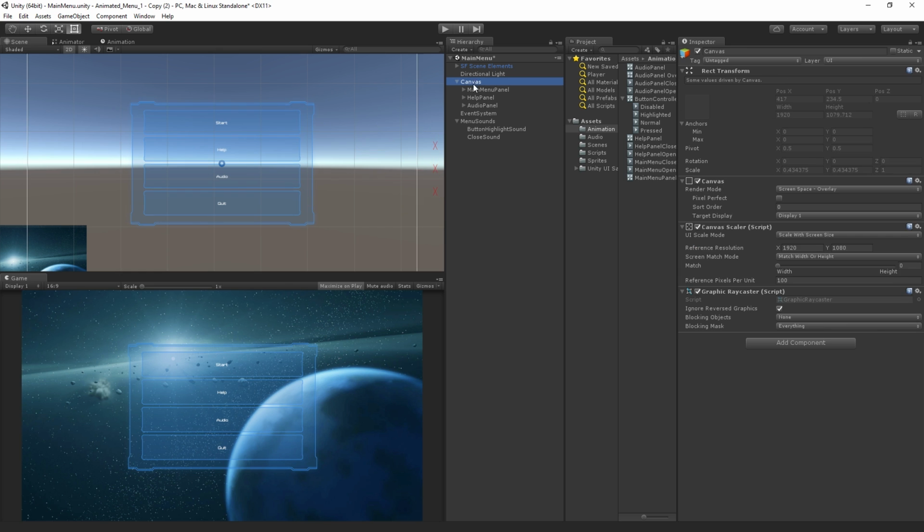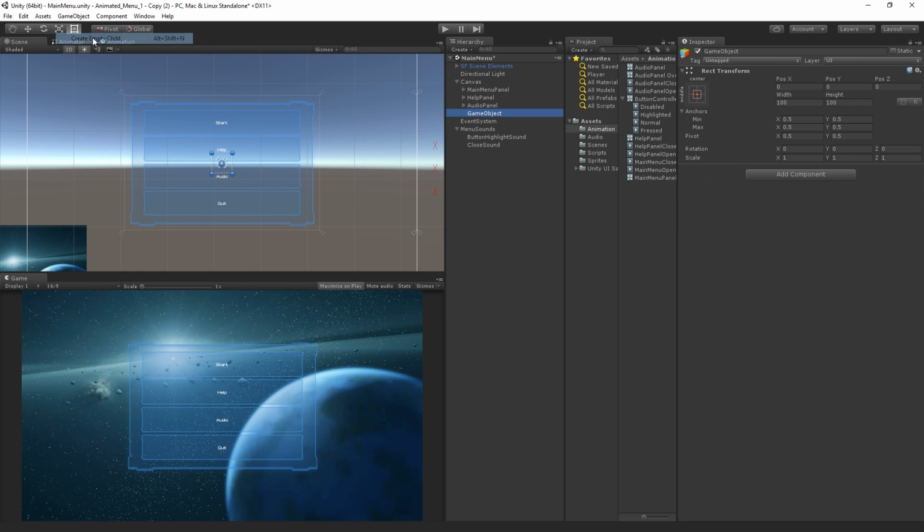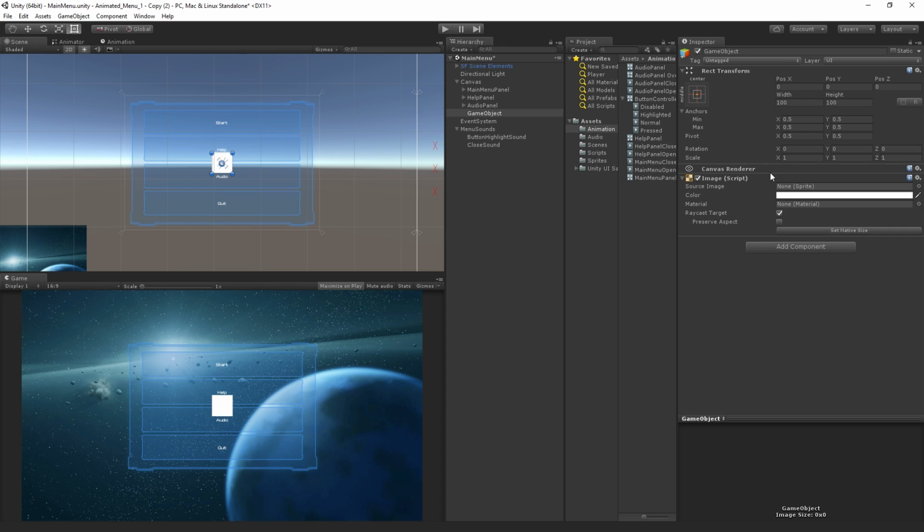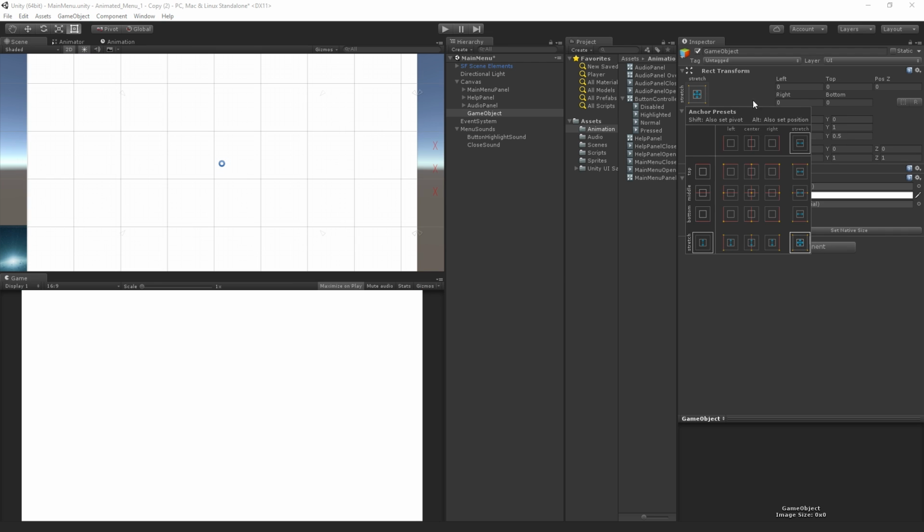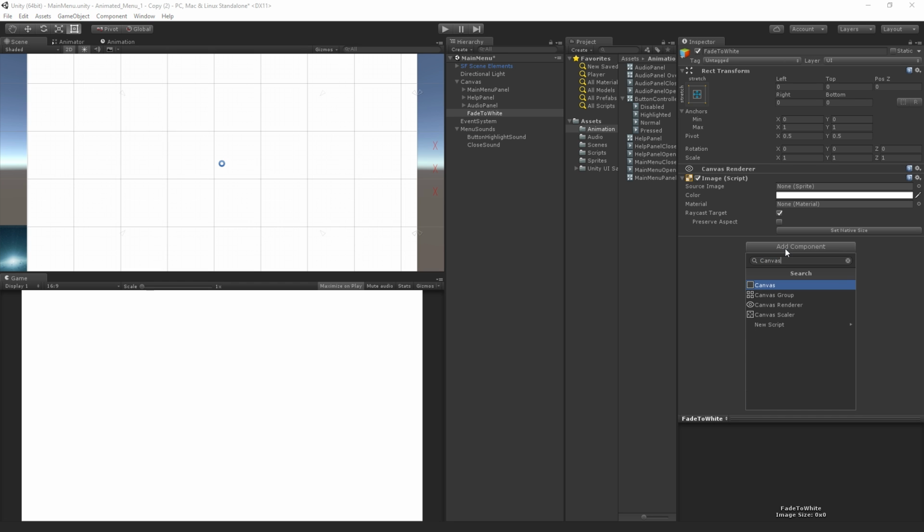All right, so what we're going to do is I'm going to fold these up, and I'm going to add to the canvas an empty child, and I'm going to add to it an image component, which I'm going to, using the anchor presets for the rect transform, alt-click the stretch and fill the screen with white. And this will be fade to white, the name of this game object. And then I'm going to use a canvas group, again, just for the alpha. Let's start it at 0.